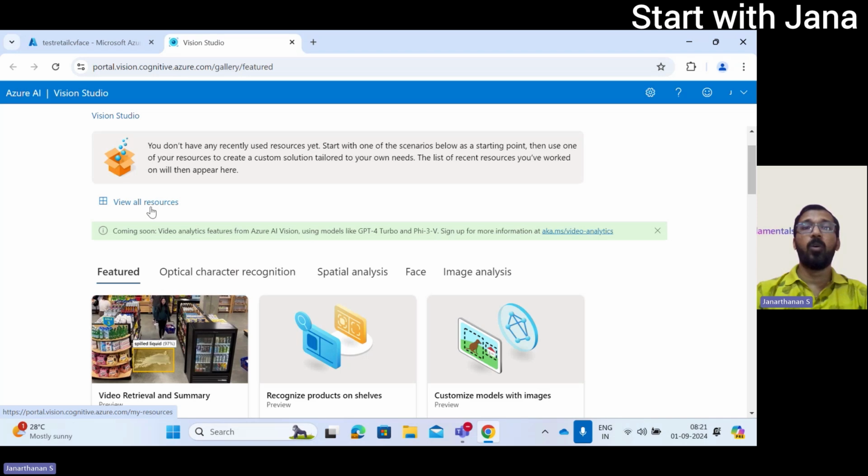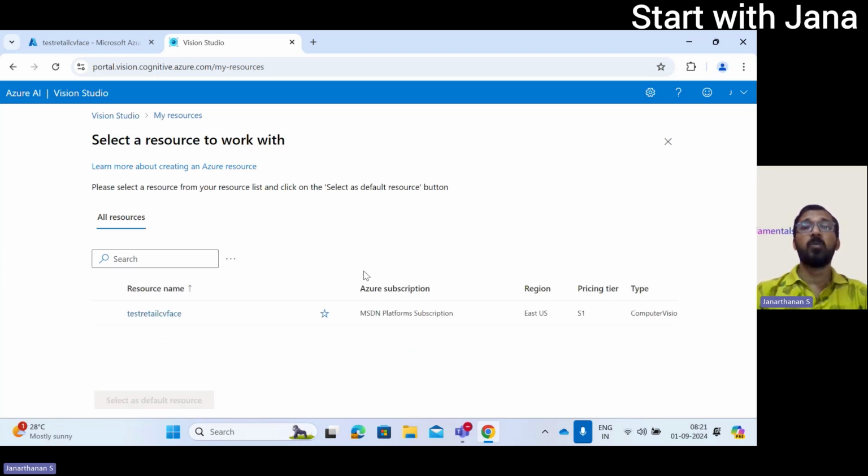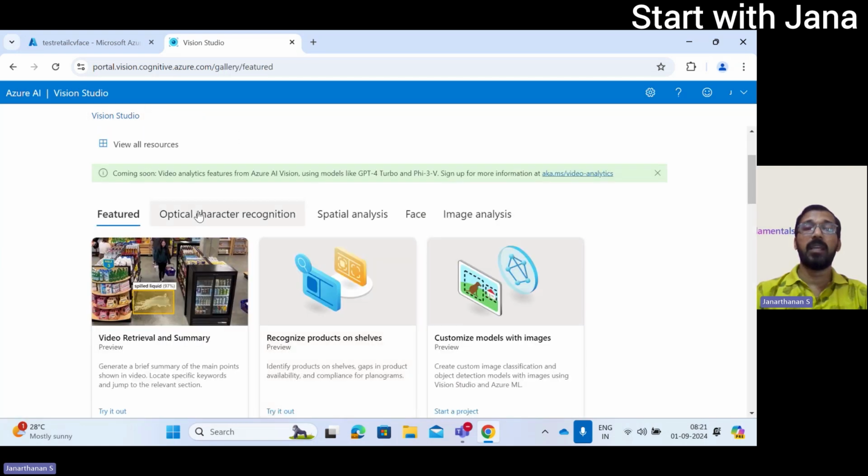If you open view all resources, you can see the test retail CV demo. This was an old resource. If I refresh this, whatever resource we have created now, Test Retail CV Phase, will appear. If I choose this, we may not be able to make this particular resource the default resource, because it is possible to work with your OCR, your image analysis, facial analysis, but the Face tab is not possible to access with it.